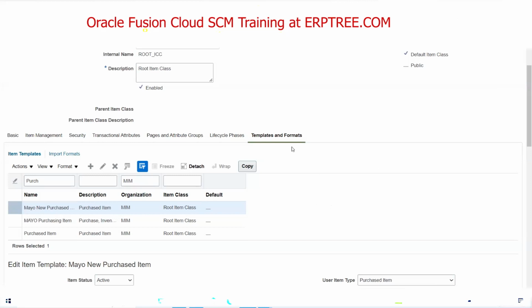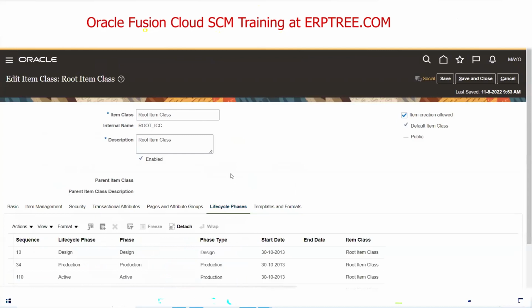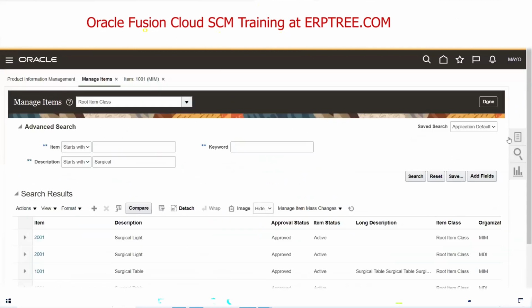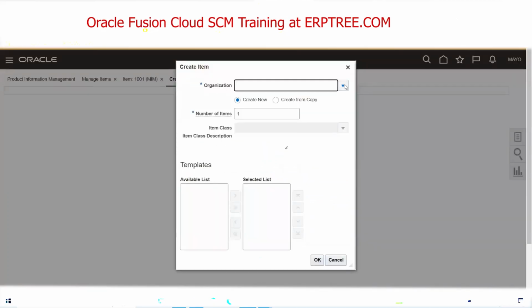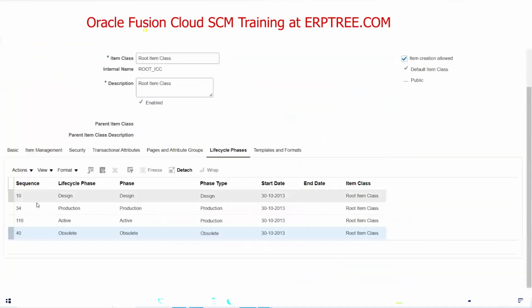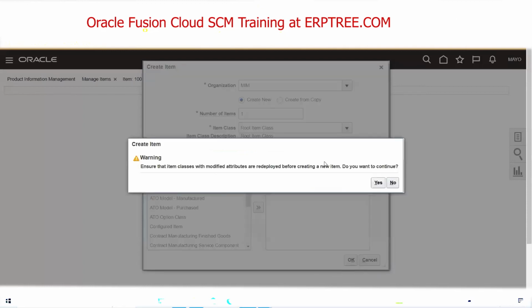Okay, template level parameters. Now at this root item class level, if you see here life cycle phases, we have these 4 life cycle phases. Because here we have 4, that is the reason the 4 are displayed when you create an item. Whatever we associated at the item class level would reflect here. So when you create an item, you can also create it without a template. You may set the parameters or attributes through a manual process.